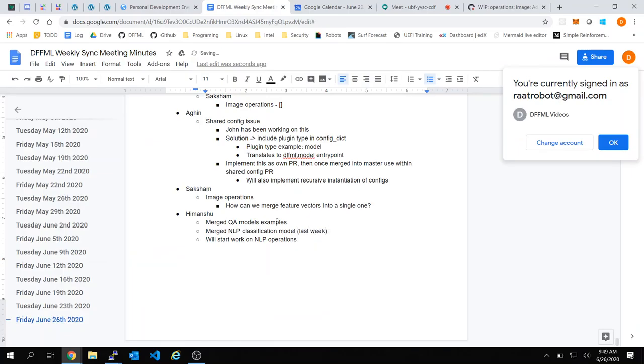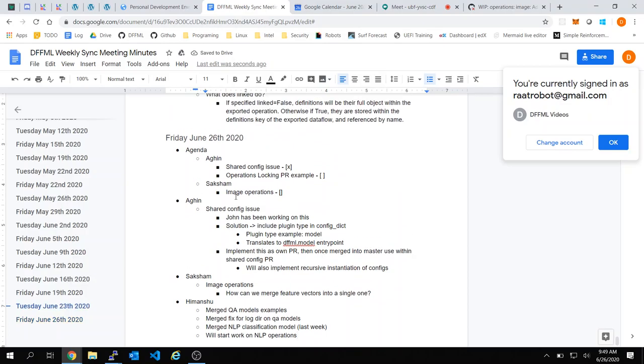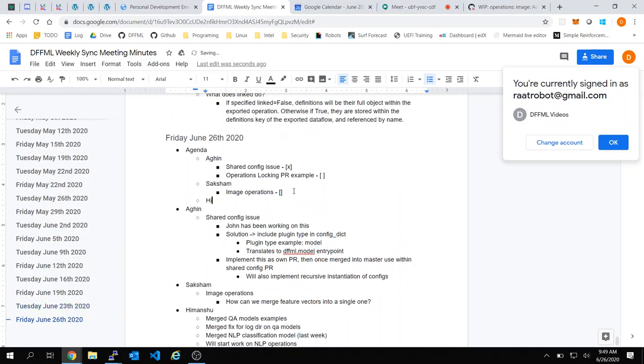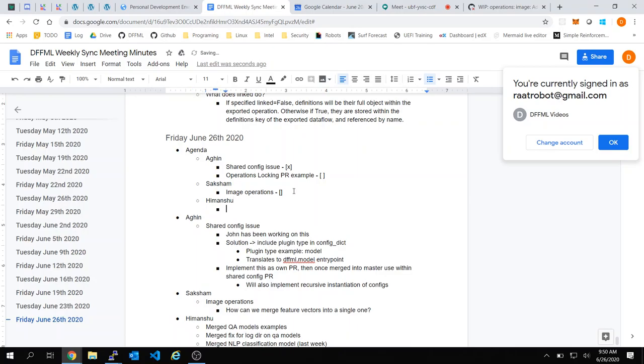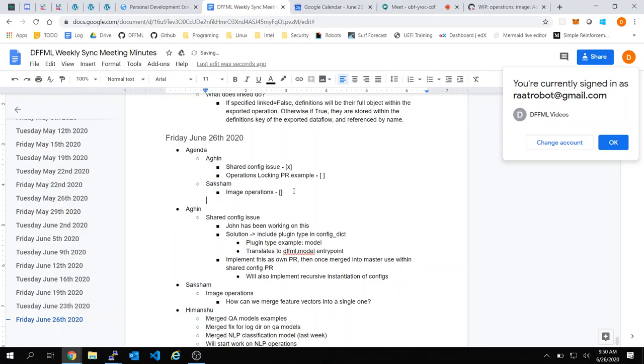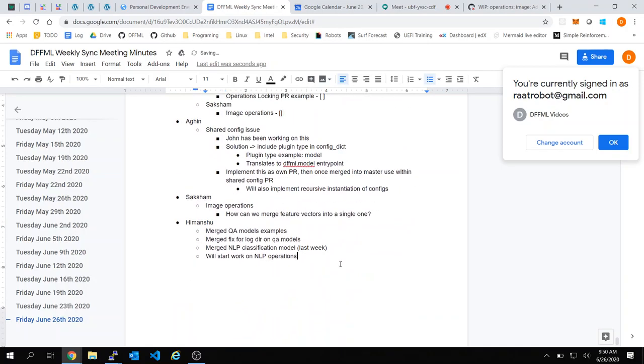So nothing you want to talk about then? No, because I will first read a bit what Saksham and Nagin are up to with the data flow and operations because there are a lot of stuff going on there. And then I'm reading that, and then I will start working on NLP. Then maybe I will talk to you about this.